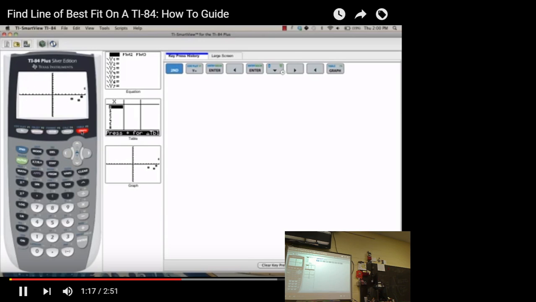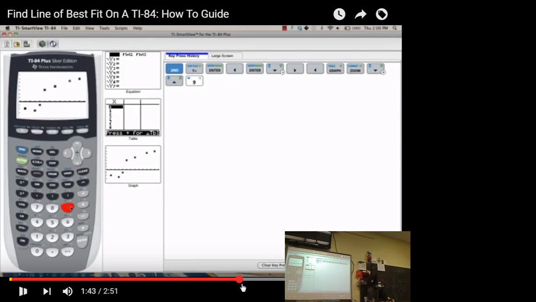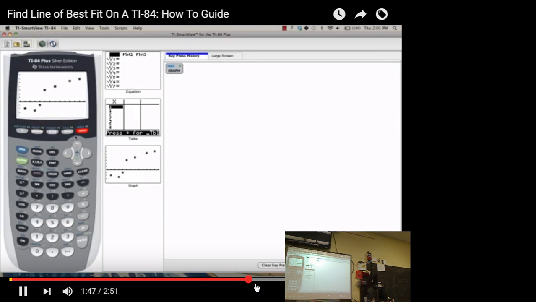Okay, so we've got our points. Notice how not all of the dots appear on the graph. Fix your window in order to see the entire scatter plot. Scroll toward the menu and fix your window to get the best view of our scatter plot. Now that we can see our entire scatter plot, it's time to calculate the line of best fit.